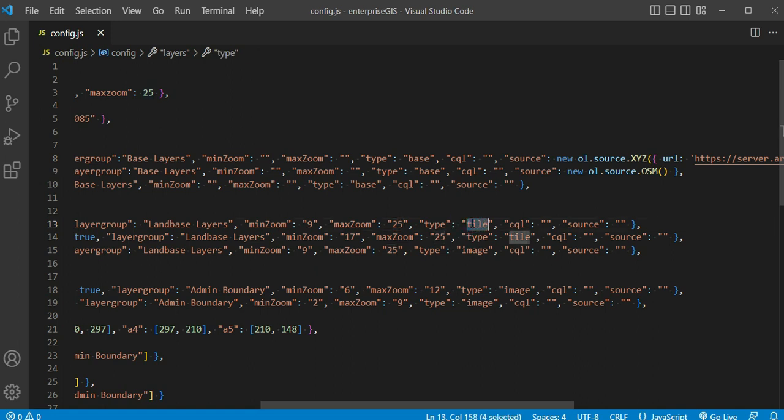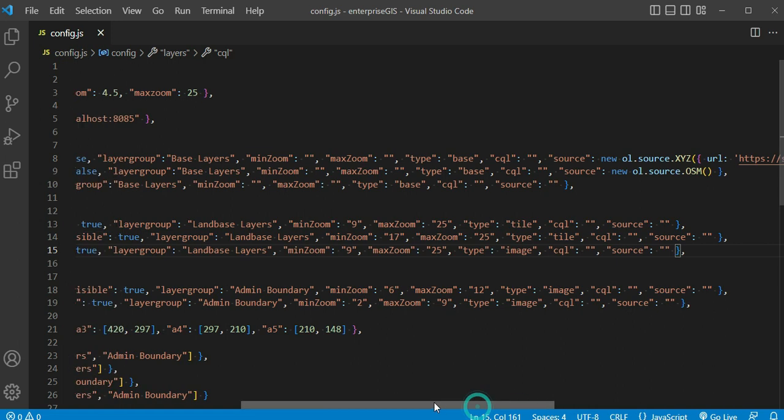So I have two options, whether it is a tile or image. So you have to define. If you have done a lot of labeling, then you should use the image, otherwise you should use a tile for performance purposes, and then other parameters you can leave blank. So this is how we have defined the layers.